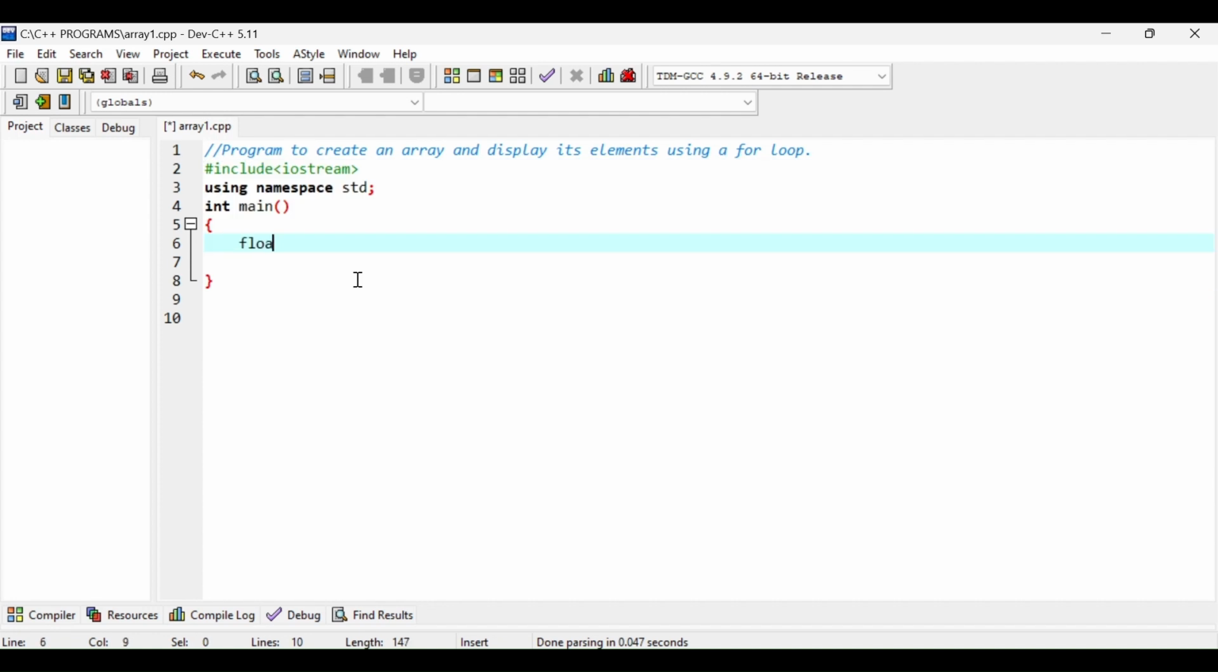So the data type of this array will be float. Let's call this array ARR. You can name your array anything you like according to the rules for identifiers. And let's say the size of this array is 5. I want to have an array of floating point type with size 5. And this is it. The declaration is now over.